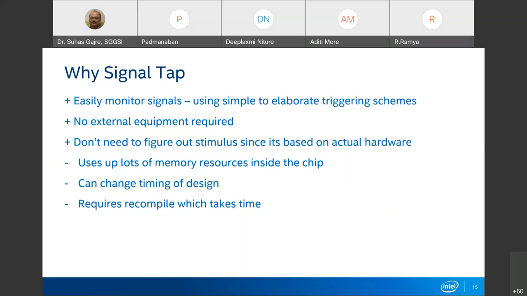Another thing we need to go through is that it requires recompile, which takes time. For example, when you modify something, it is our responsibility to recompile it once again. The compilation process is a tedious process because we have to perform synthesis and implementation again, which will definitely take 10 to 12 minutes. For example, the SoC design example which we ran last time took around 12 minutes to complete, right? So whenever we modify something in Intel FPGAs and SoC FPGAs, the recompilation will definitely take more time.